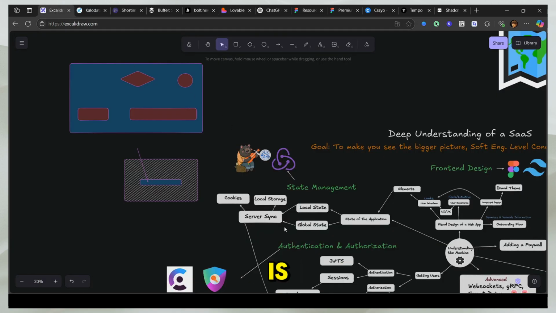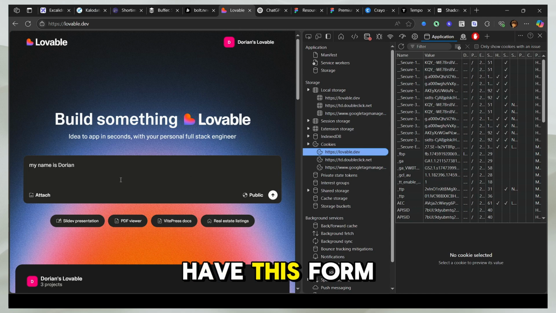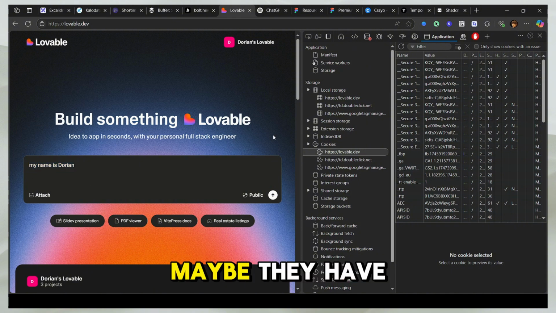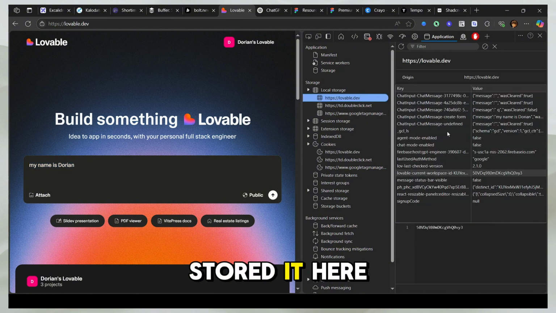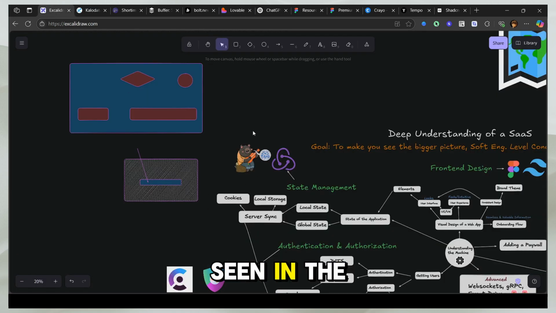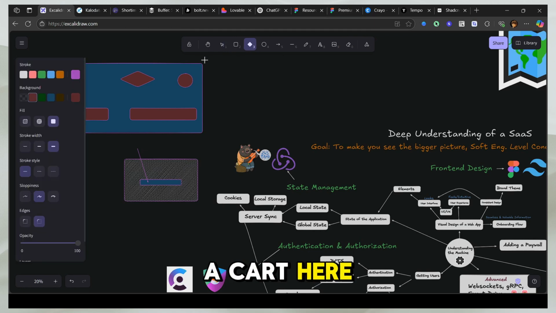And now the other thing is you also have to sync data to the server sometimes. For example, they have this form here. Syncing this to the server doesn't really matter. This is probably not going to be so important. Maybe they have it, maybe they don't. They have just stored it here, right? But what you can do is also sync this element, the local storage or this form element, to the server, which is seen in the Amazon cart. So you have a cart here.